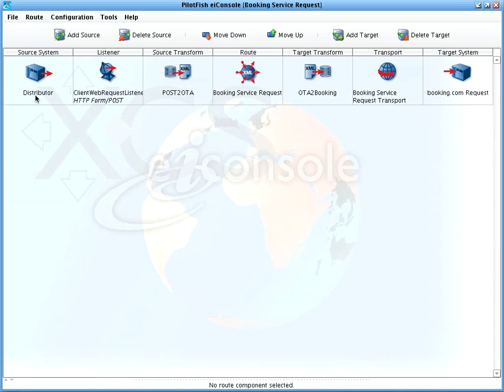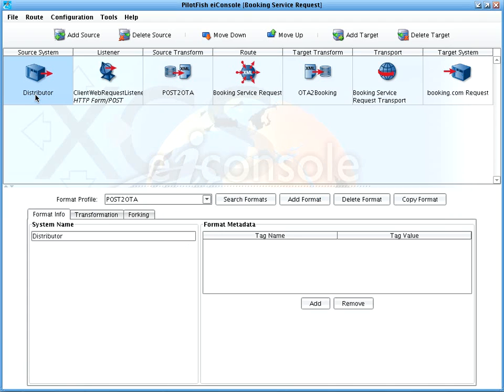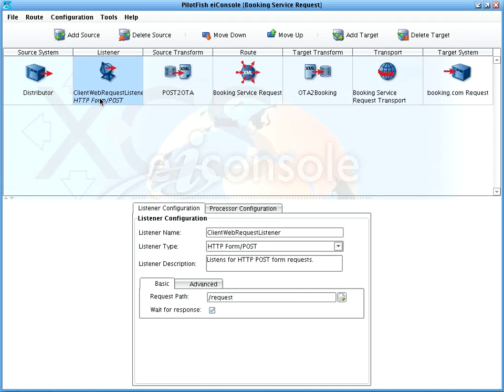The main route grid depicts the flow of data between any defined source systems and any defined targets. Here we have one source system and our target system being Booking.com. The developer or business analyst is then required to configure the stages between the source and the target. In this example, we'll be accepting data from a web form and using that to place a booking service request.